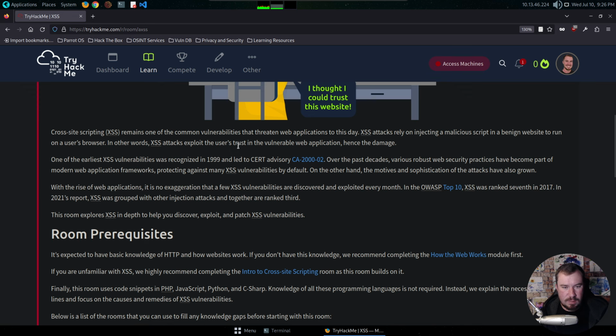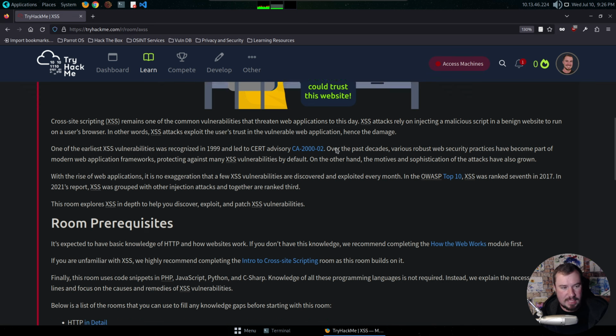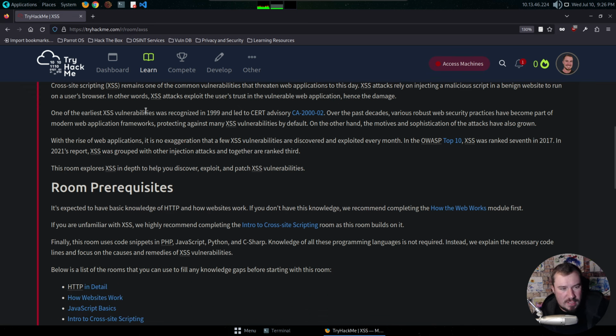In other words, it exploits the user's trust in the vulnerable web app, hence the damage. One of the earliest cross-site scripting vulnerabilities was recognized in 1999 and led to CERT Advisory CA-2000-02. Over the past decade, various robust web security practices have become part of modern web application frameworks, protecting against many cross-site scripting vulnerabilities by default.